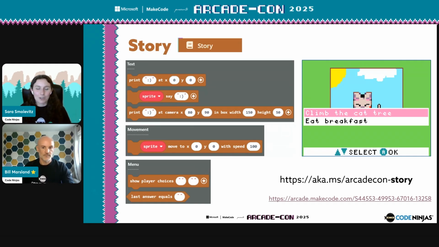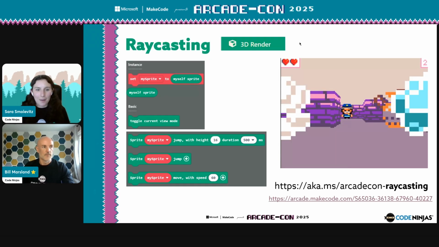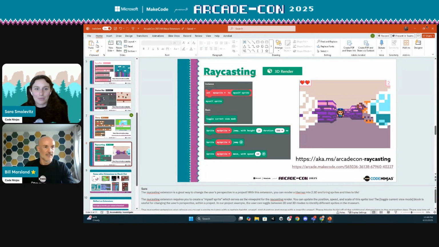The example project that we're going to show you is really cool. We tried to make a choose your own adventure project, really emphasizing the use of these custom menus where users can select what scene they want to go to next. So yeah, you can do so many great things with the story extension. But with that, we're going to jump over to the example project. Again, you can access it at aka.ms/arcadecon-story. And thank you, Ben, for dropping that in the chat as well.